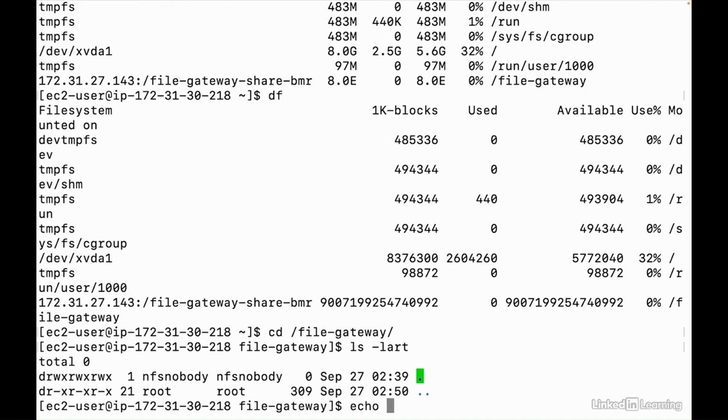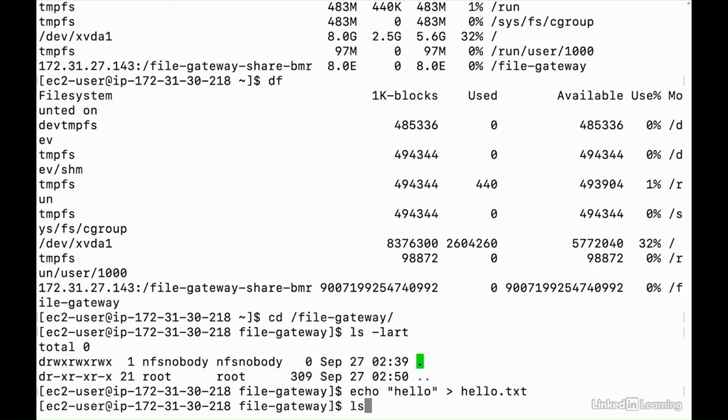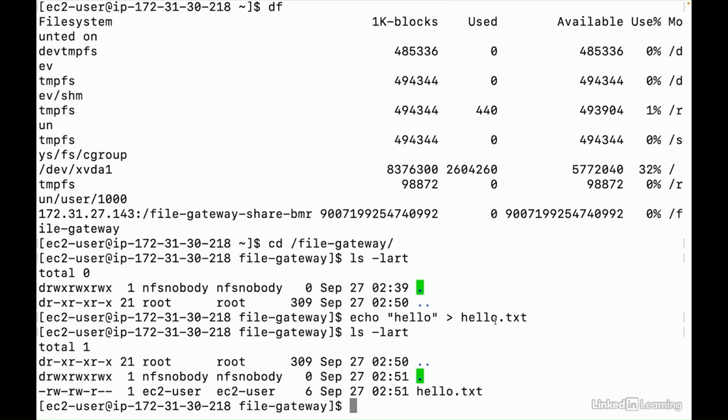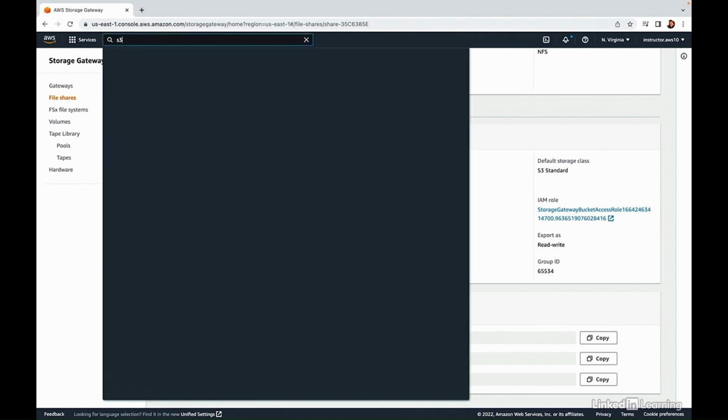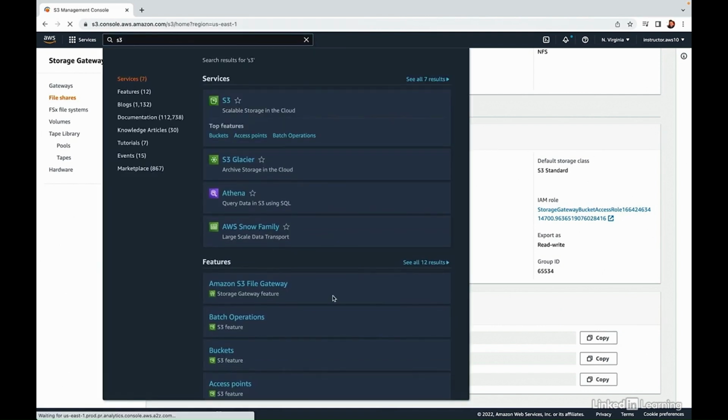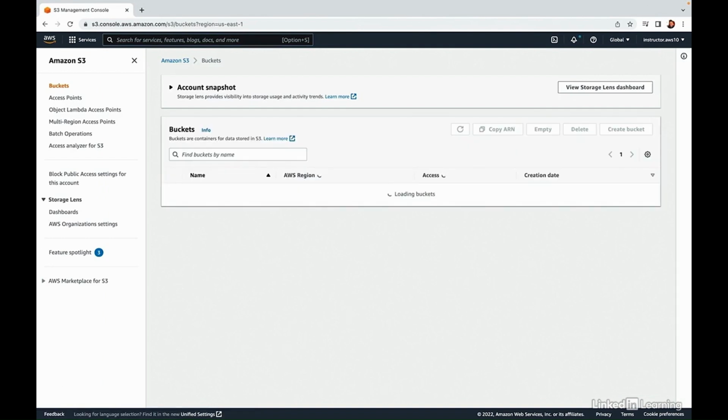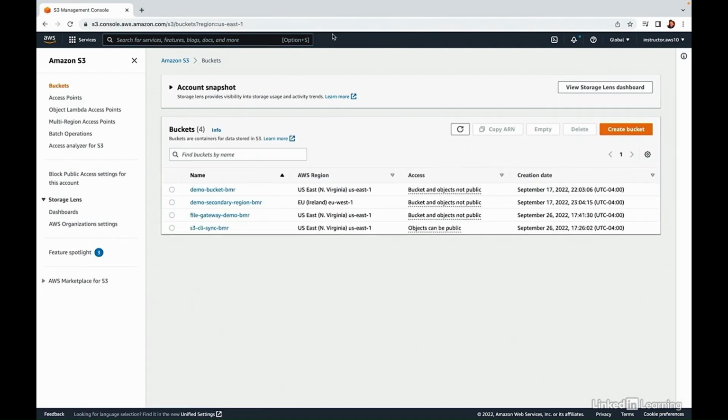Let's create something. We'll echo a little message here into hello.txt. And we can see that file has been created here in the file system. And if we go back to AWS now, we can go to the S3 section and take a look in our bucket. Now you'll recall from earlier that we shouldn't touch any of the backend storage, but we do want to see what's going on here.